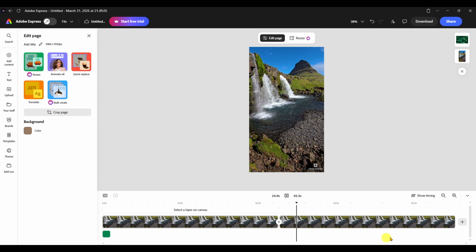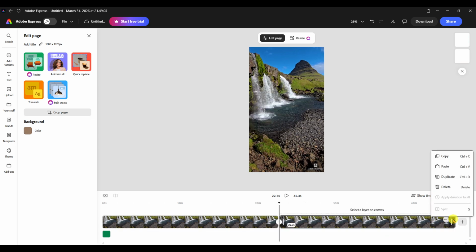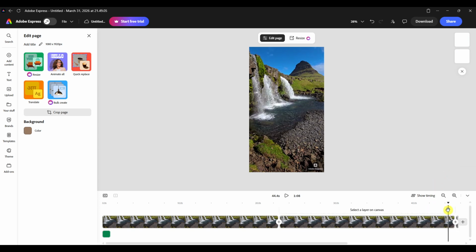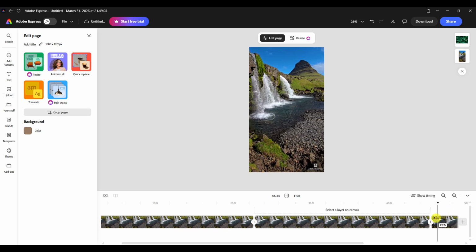Repeat the copy and paste actions as many times as you need to reach your desired duration. Each paste adds another repeat, building a longer loop without changing the visual content. This approach keeps things simple and predictable, which is especially useful for background visuals or reels where consistency matters.